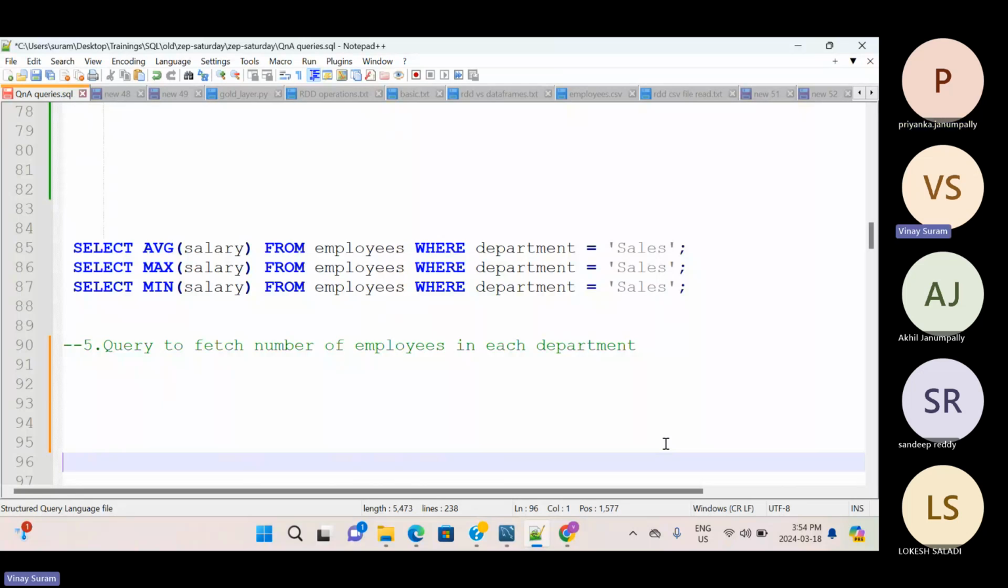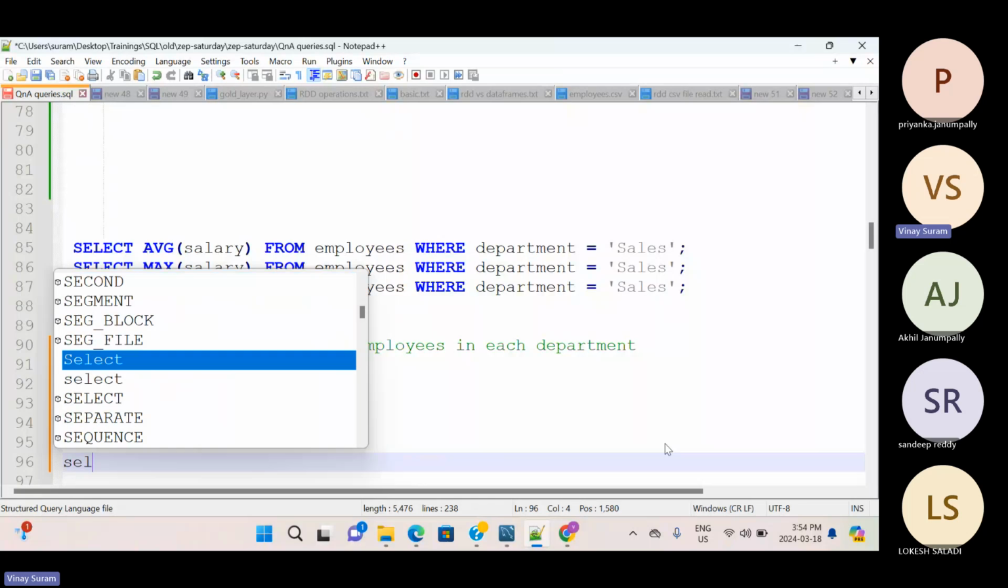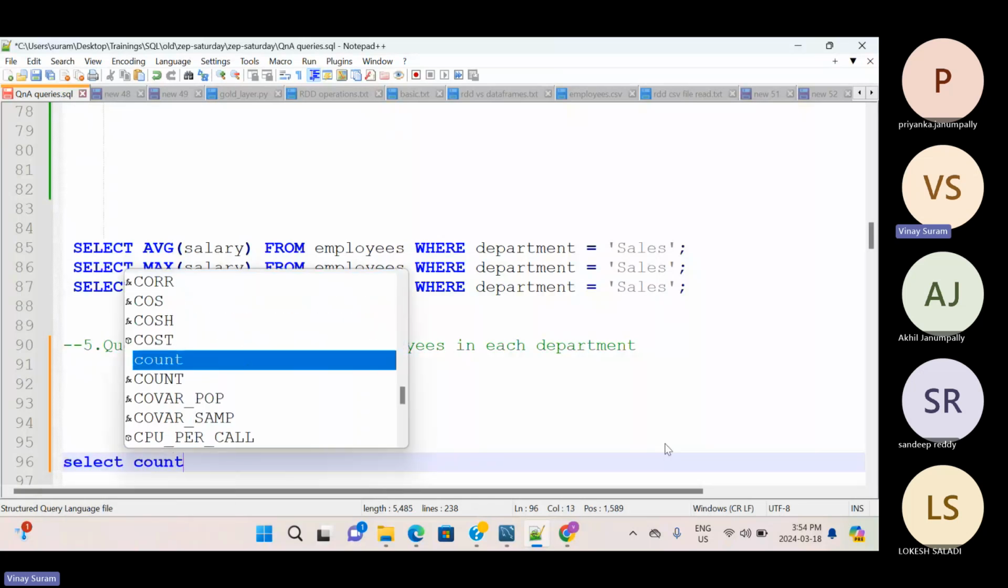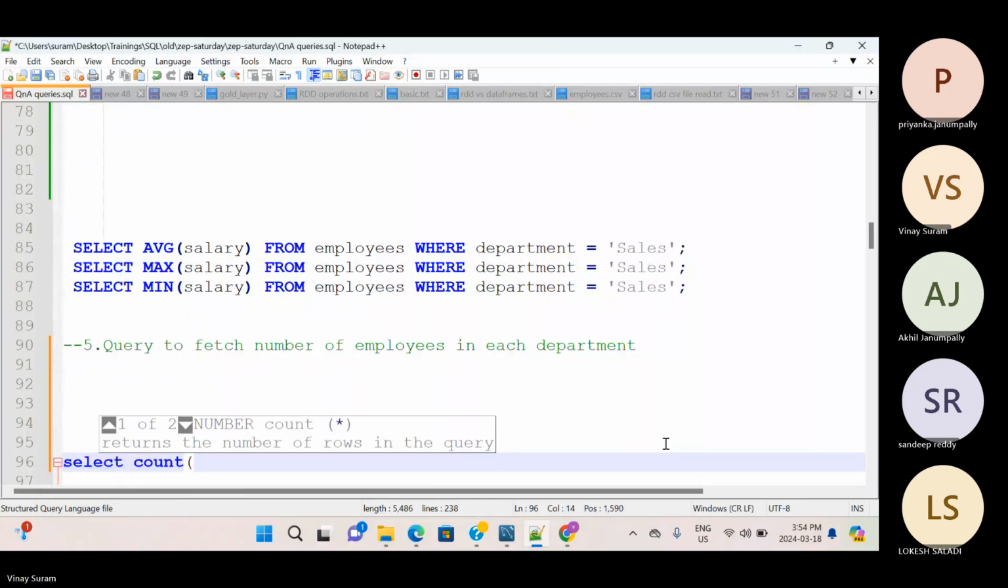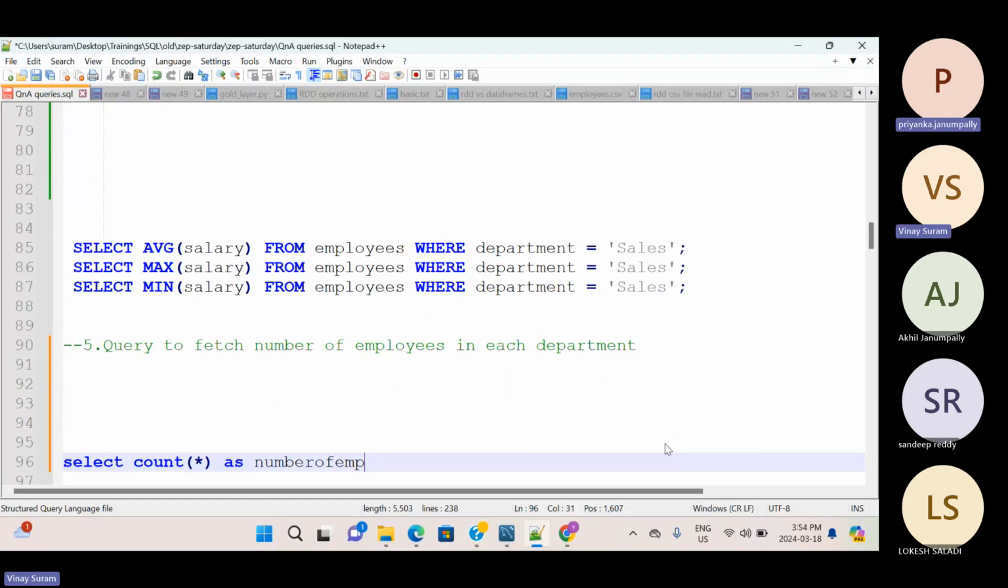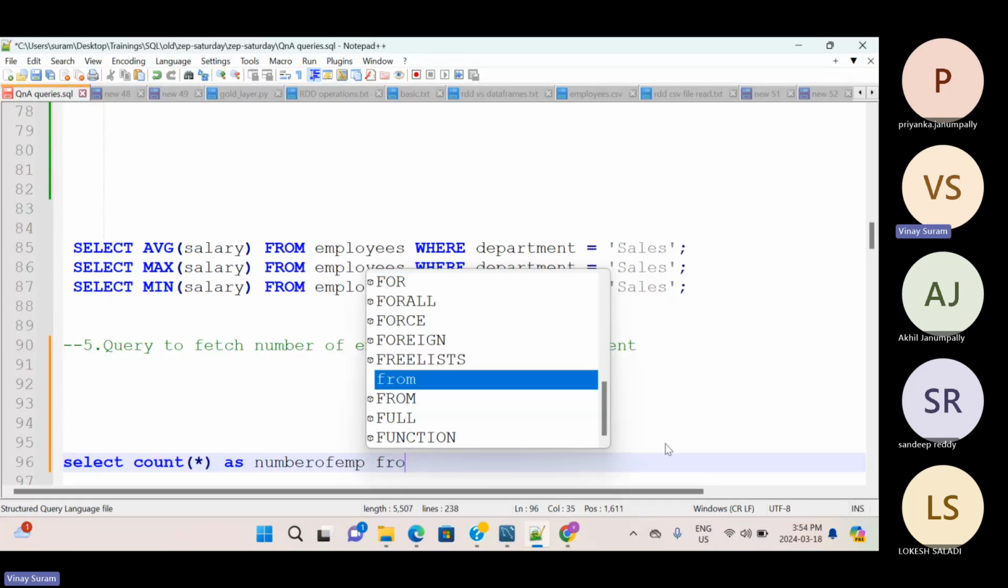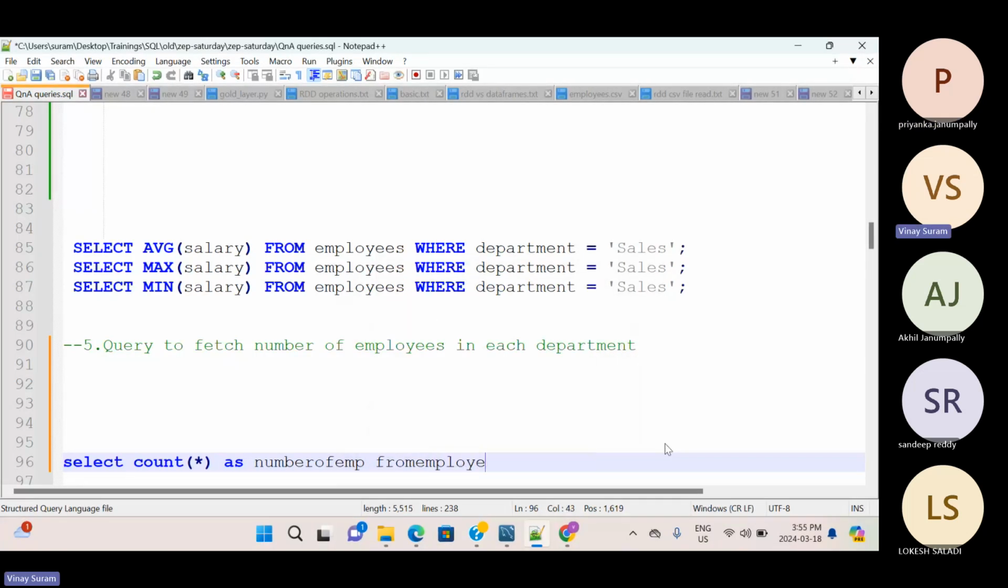So can anyone answer: query to fetch the number of employees in each department? Select count of star as number of employees from employees. That's it.